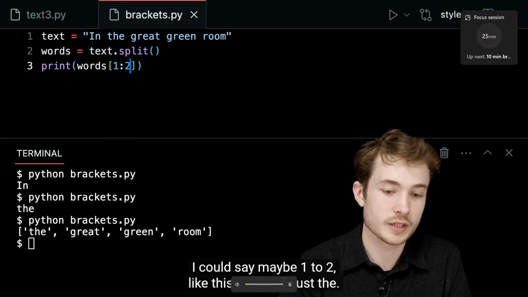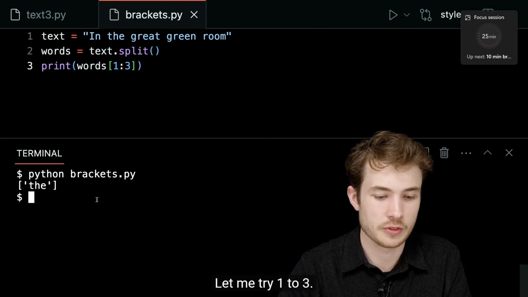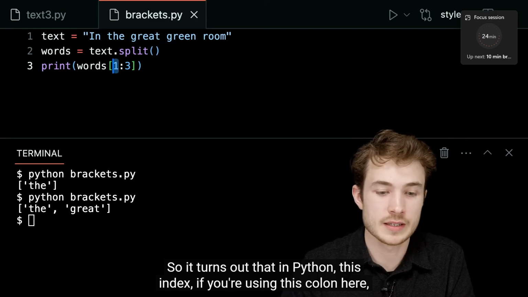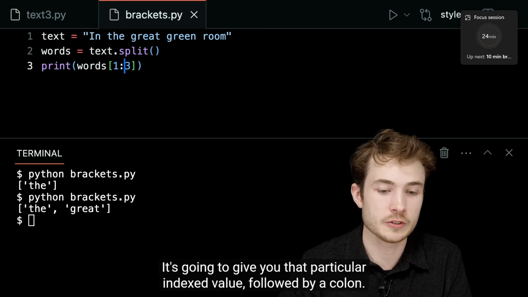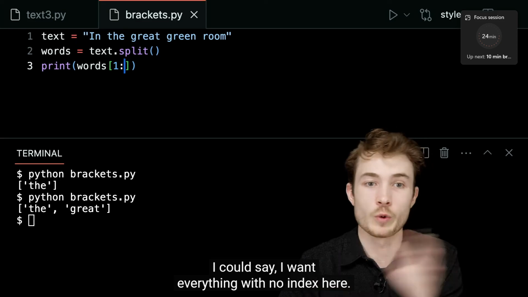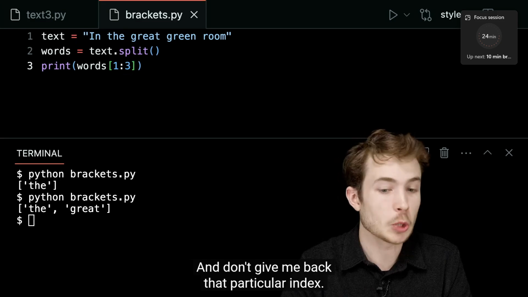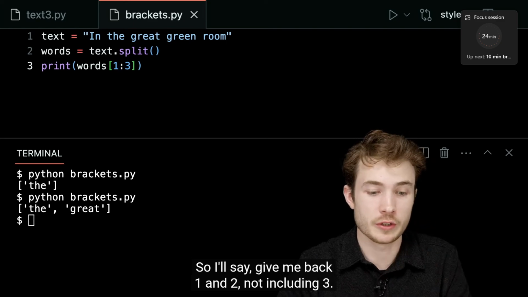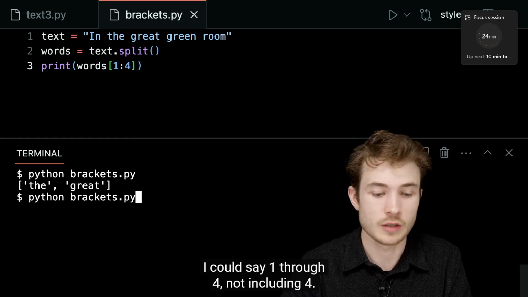I could say maybe 1 to 2, like this, and I get just the. Let me try 1 to 3. Now I get the great. So it turns out that in Python, this index, if you're using this colon here, is inclusive. It's going to give you that particular indexed value, followed by a colon. I could say I want everything with no index here, but I could also say, let's stop at some particular index and don't give me back that particular index. So I'll say, give me back 1 and 2, not including 3. I'll get back the great. I could say 1 through 4, not including 4.